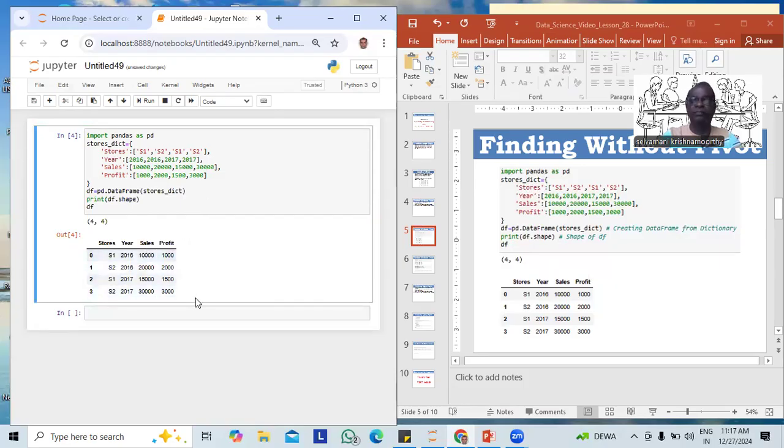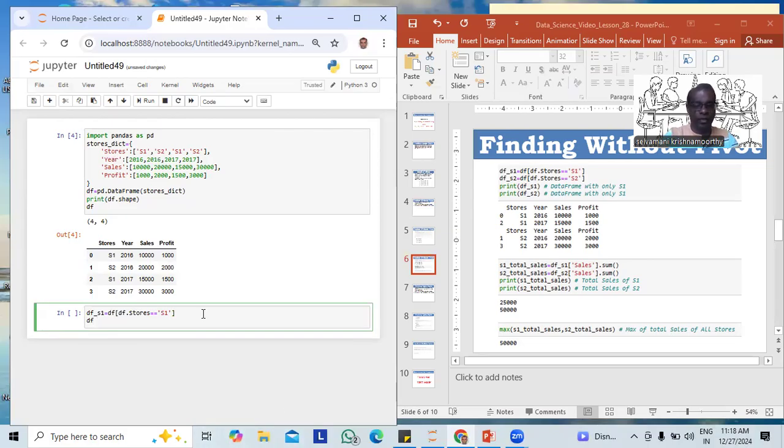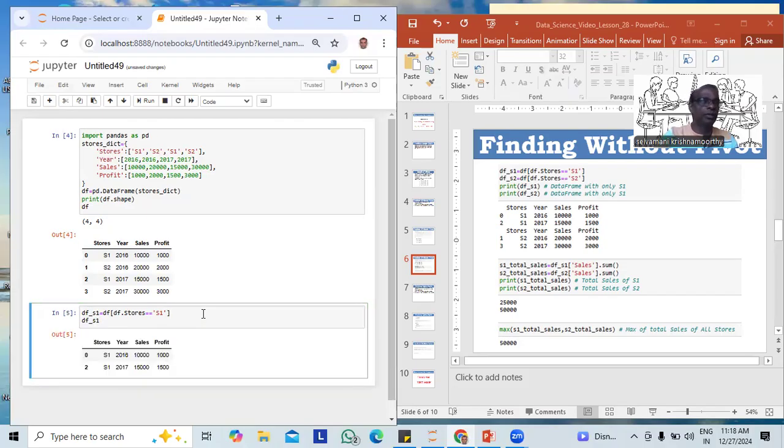Now my aim is to find the maximum of total sales of all stores. To find this, what will I do? First, I need to create a different data frame for different stores. That means df underscore S1 is a data frame for store 1. So df of year, df dot stores equal to S1. This is the first data frame. Let me check. df underscore S1 is correct.